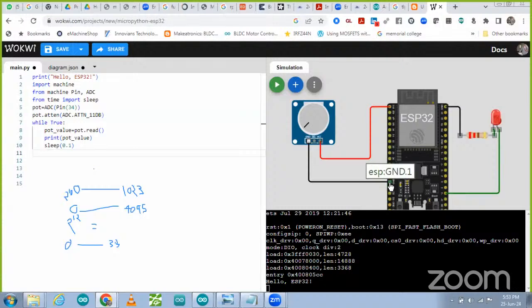GND, ground. Then the signal wire we have to connect with the pin number that we are using, pin number 34. So this one is pin 34, and we are using it for the signal. After that, we are going to print the value on the serial monitor and check how it works, and what error we get there. The complete code we have written here like this.